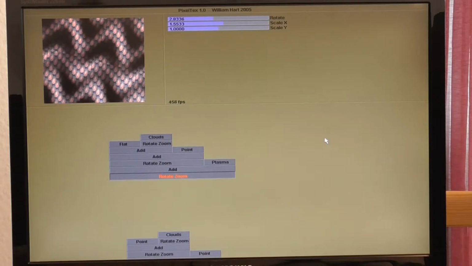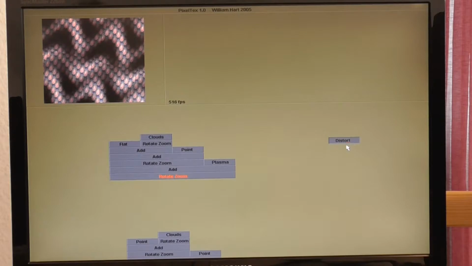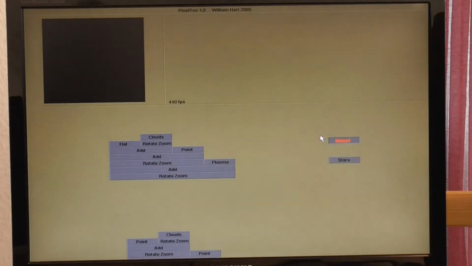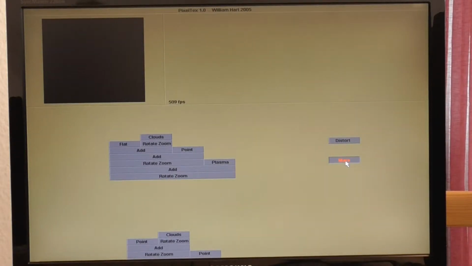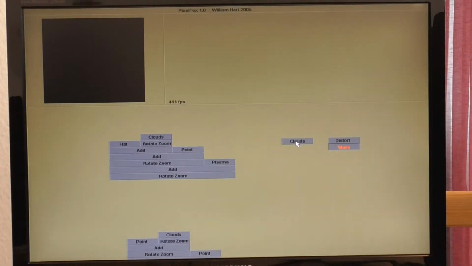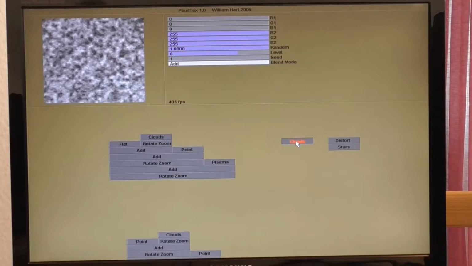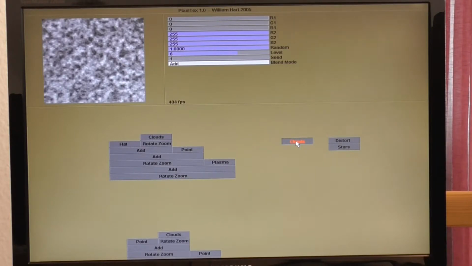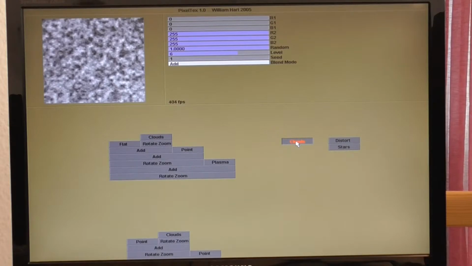Now this is not complete. I obviously had big plans for this. There's a distort thing which does nothing at all, and a stars thing which does nothing at all. And also it turns out that the clouds only work on a sufficiently old machine. So even though this uses OpenGL, this will not run on anything more recent than about a Pentium 3 from what I've experienced. And even some of those it probably won't work on.